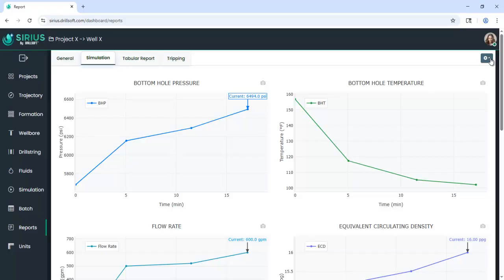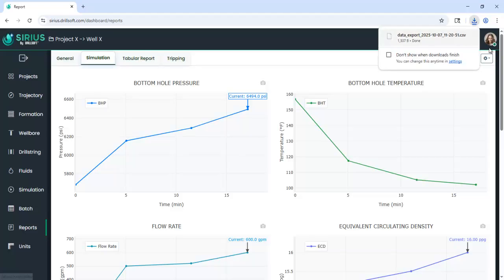We have the option here to export CSV. When exported, we can open it in any spreadsheet. That's it.